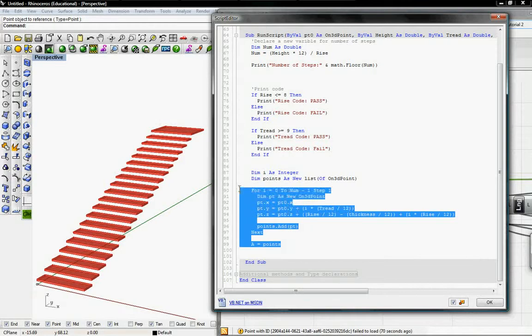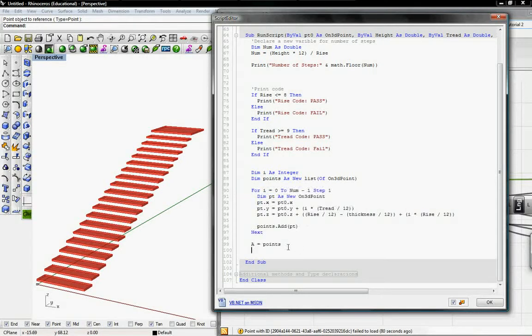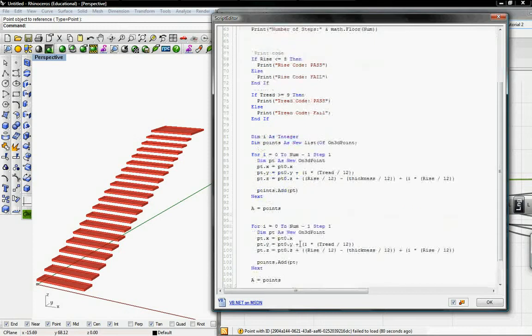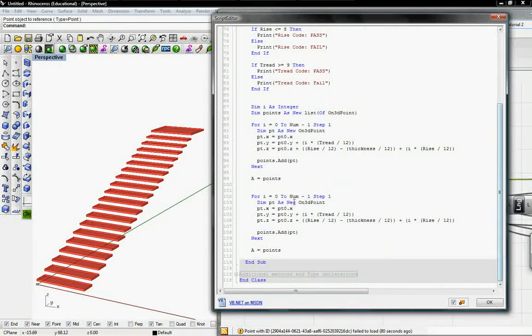I'm going to copy this for loop and paste it right after the A equals points. A spiral staircase doesn't have anything in the X or Y, so I'm going to delete everything for the Y except for pt0.y, and then I'll leave the Z alone. And then I'm going to change A equals points to B equals points.